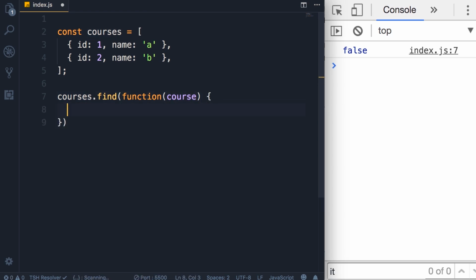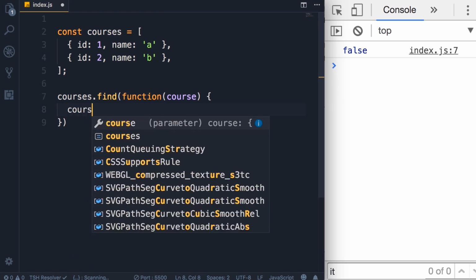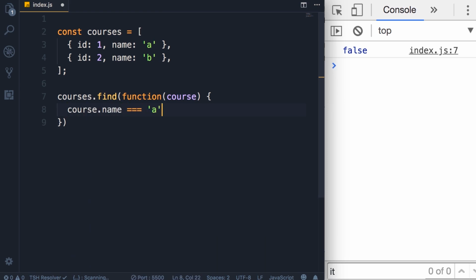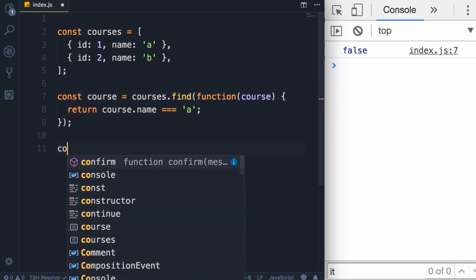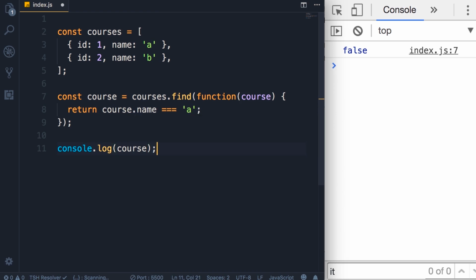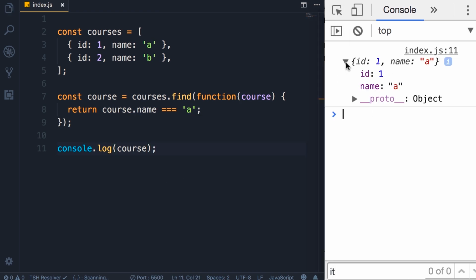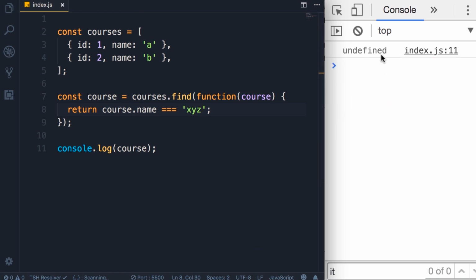So what is our criteria? We are looking for a course with the name equal to A. So we simply return this. And let's store the result in a constant called course. And finally, let's log this on the console. Here's the course object, save the changes, and that's the course with the name A. We get the complete course object that we have in this array. Now, if I change the search criteria to something like this, X, Y, Z, obviously we don't have a course with this name. So when we save the changes, we get undefined.